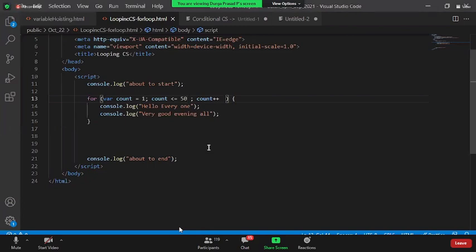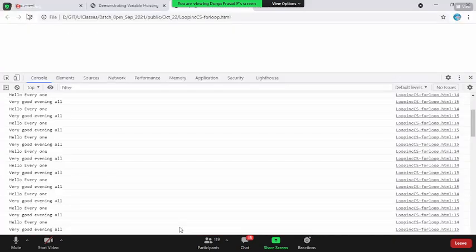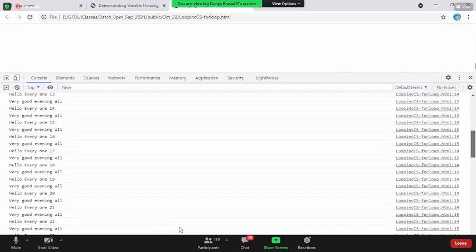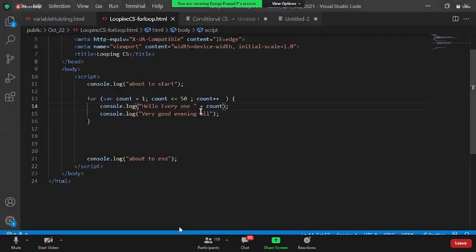In the same way, can I add the count value here? I say hello everyone plus count. I want to see what count value is coming. See here, when you reload the page, count is starting from 1, 2, 3, 4, 5, 6. It is happening. At the same time, I want to debug this code, guys. We have already seen how to debug the if conditional control structure. Let us debug the for loop also.